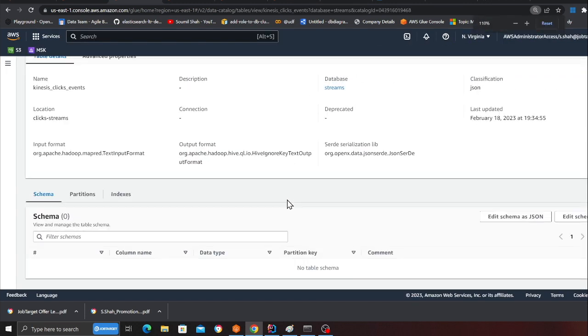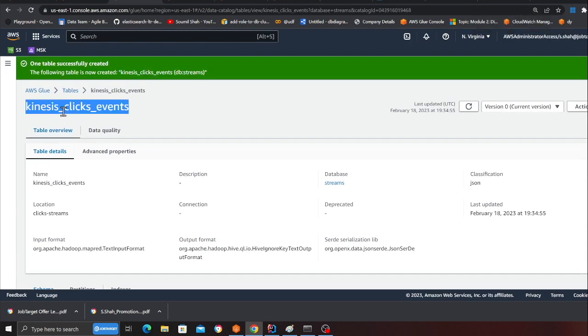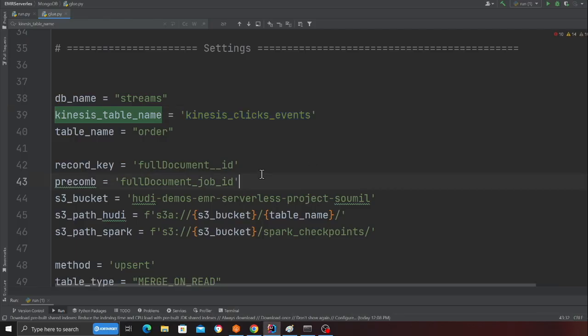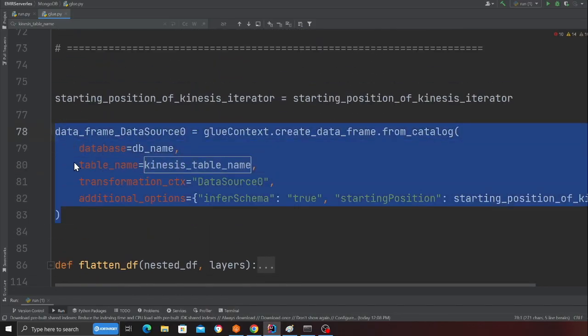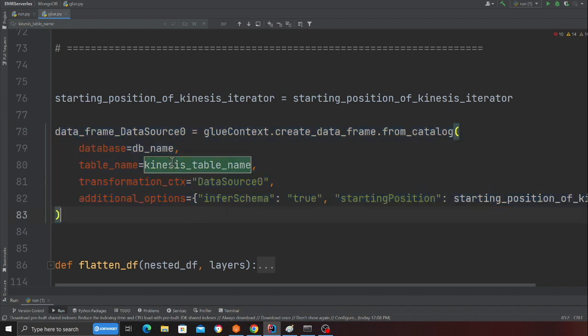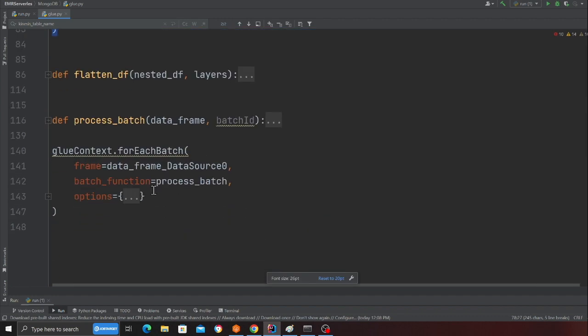Click on create. So basically, I have made a table from where I'm going to read the data. Now in the code, does this make sense? I'm reading the incoming batch of data from the Kinesis data frame. This is going to read the data as a Glue data frame. After that, we call a function called process batch.